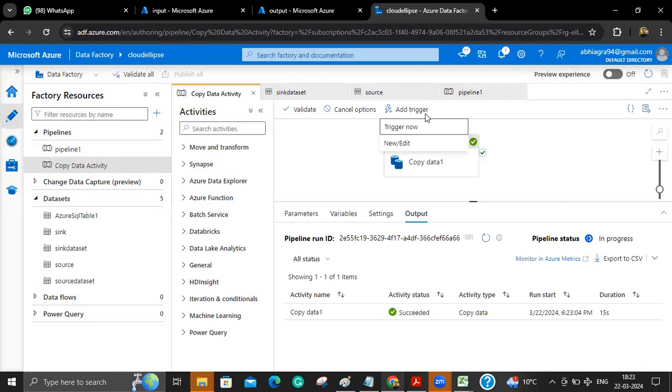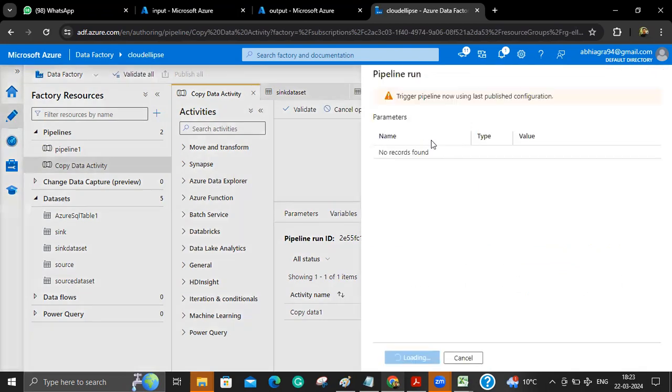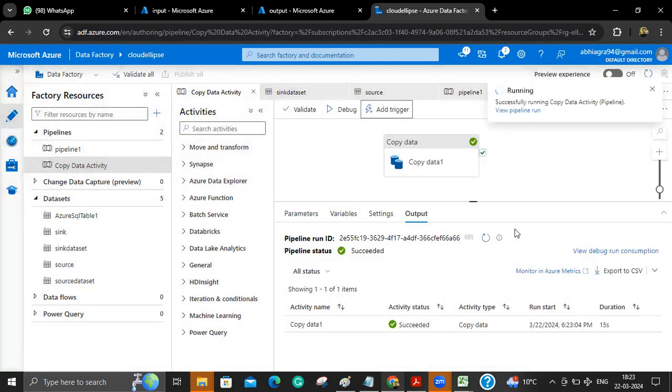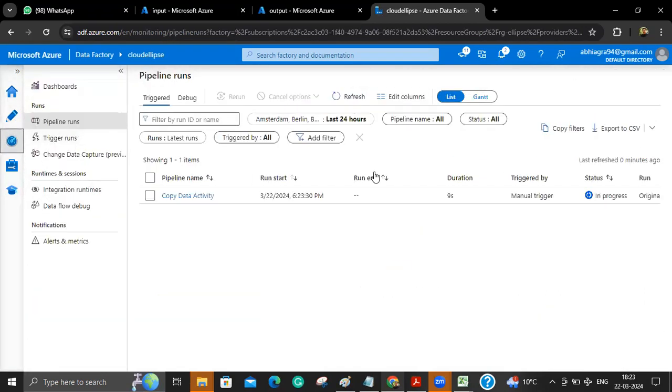So we will see how to schedule a trigger for a particular time. But suppose I want to trigger now. So I can use this trigger now option to trigger the pipeline now. And if you trigger the pipeline, you will see it over here in the triggered tab. So here you can see the trigger run.